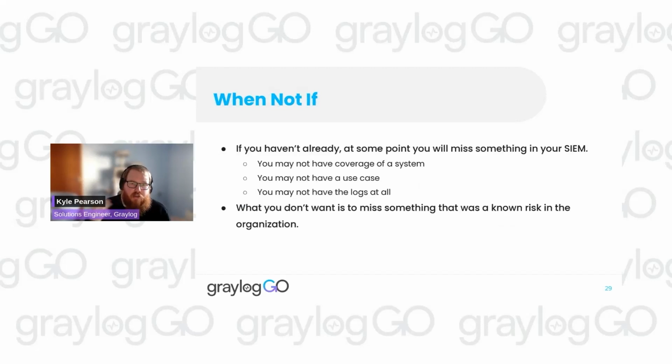And of course, one of the things that I should always say is we have come to terms with this over time in security, but it's a question of when, not if. So at some point, you will miss something in your SIM, or miss something in general from a security incident. You might not have coverage of that system. You might not have a use case. You might not even have the logs for it. But what you really want to avoid is missing something that was a known risk to your organization. So if something's in the risk register and it's high priority, you should really have it in your SIM.